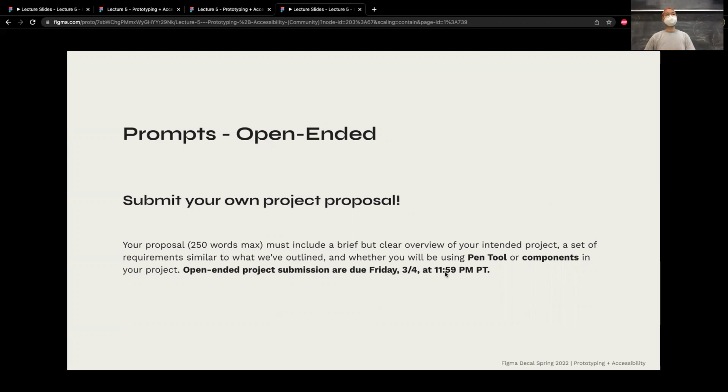If you would like to do this, you have to submit a proposal for this different idea by Friday, and you must indicate what kind of requirements you have based on the requirements that we've provided for the other prompts, as well as whether or not you're going to use the pen tool or components. You must select one of those 2 skills to showcase in your midterm project in this proposal. These are due this Friday at 11:59 p.m.